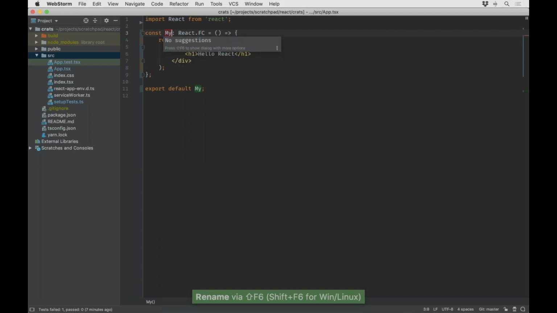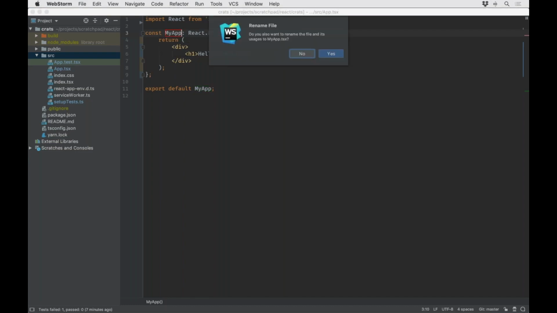I'm going to call this my app. And you can see as I'm typing on line 11, the export default is getting fixed. So I hit enter. Do you really want to change it? Well, this is an important point because in the world of React, there's a convention that the default export name should also be the file name. And WebStorm is saying, hey, I see you're doing something. Do you want me to change that file for you?